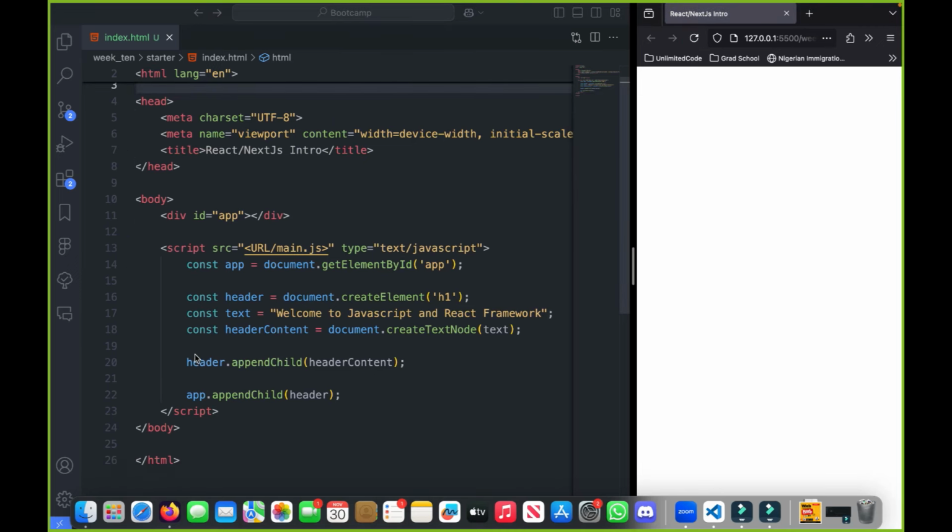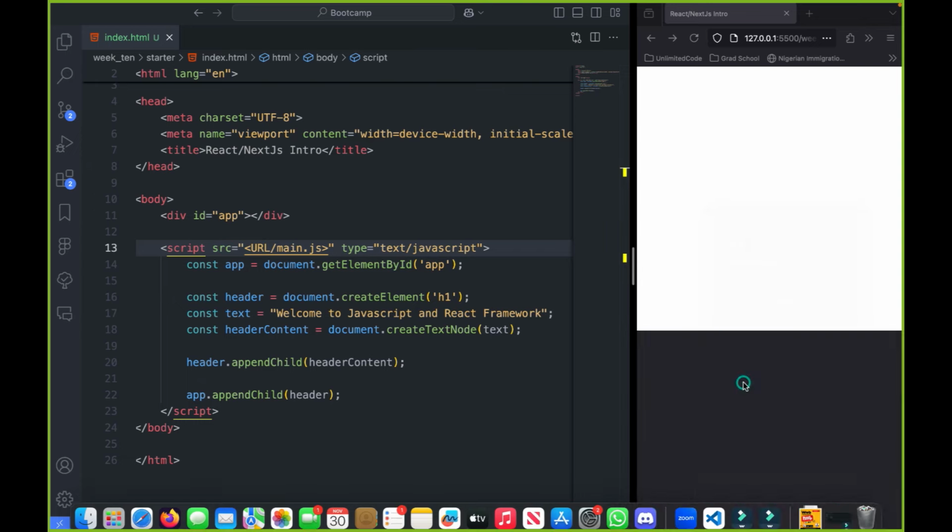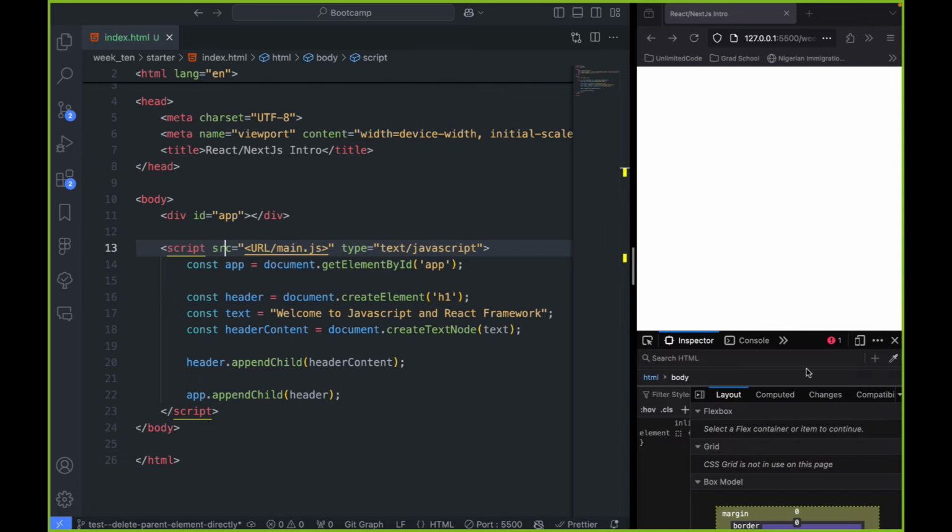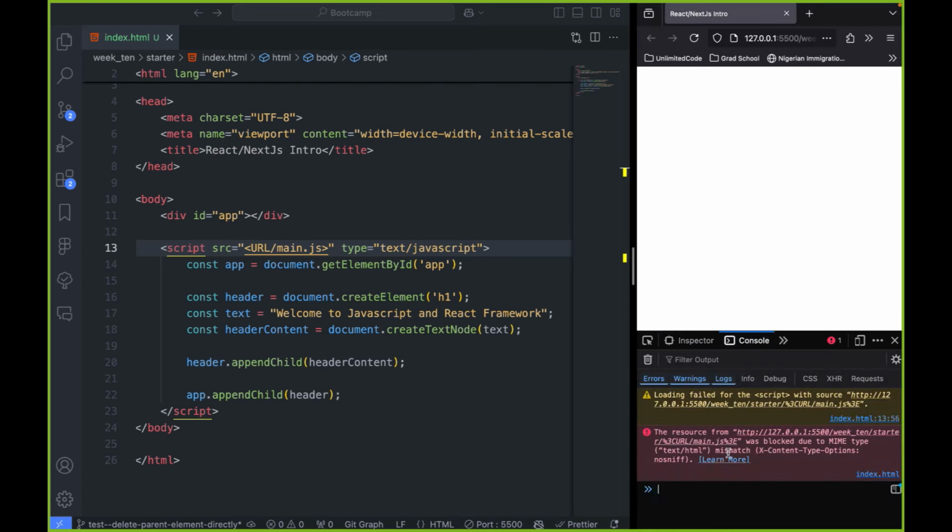So let's see, let's remove all this, and let's check the console. You see some bugs now. JavaScript is showing this warning sign. It shows that there's a bug in our code and I know where that's coming from. The resource was blocked due to MIME type mismatch. So let's remove all this first.